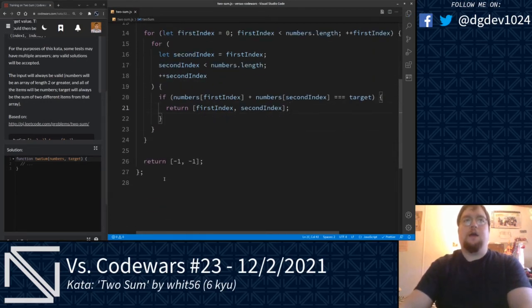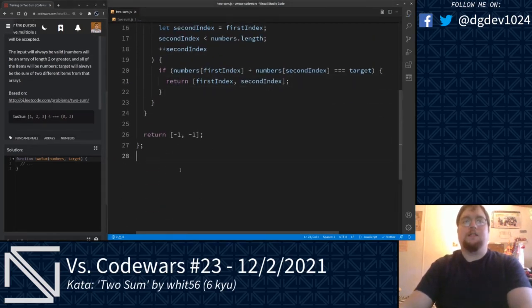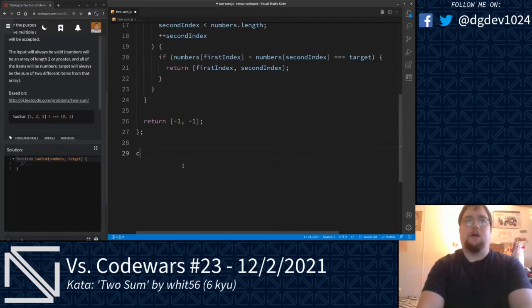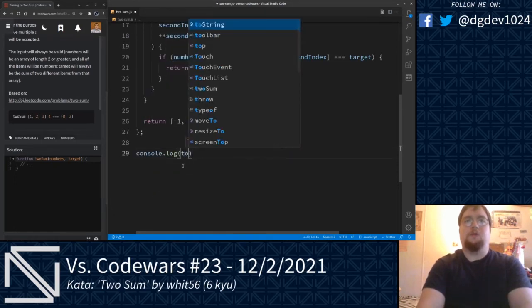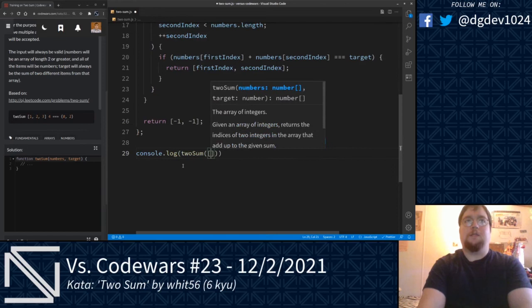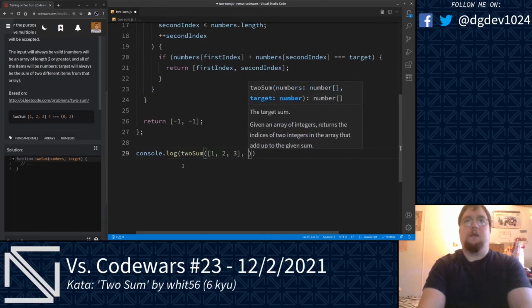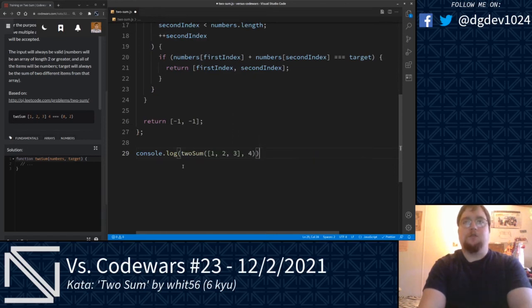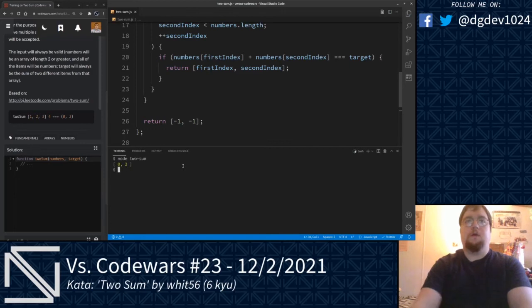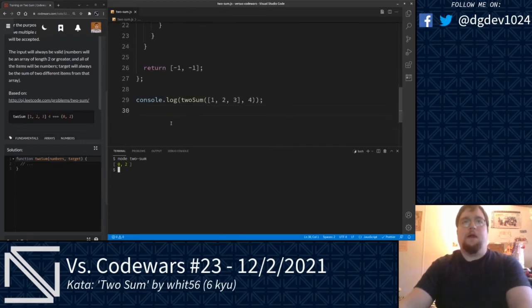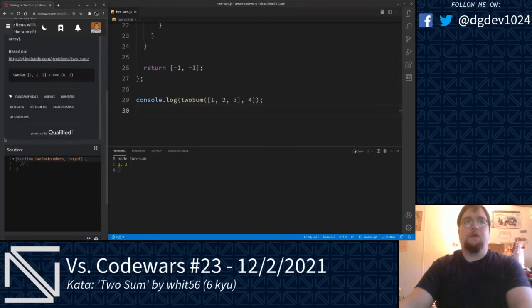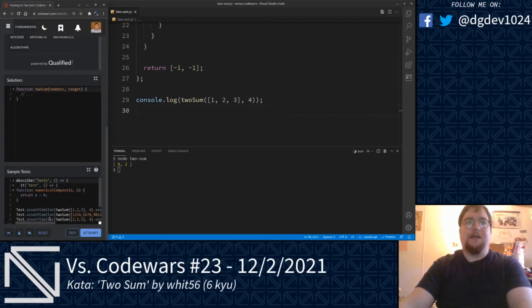Alright, let's console.log test this out here and see what that looks like. Console.log two sum, pass in 1, 2, and a 3, and then we'll pass in our desired sum, which is 4. Let's run this in Node and see what that looks like. Node two sum. Alright, we have our pair of the two indices of the numbers that make up 4, which is 0 and 2. Let's have a look at some of our tests here.